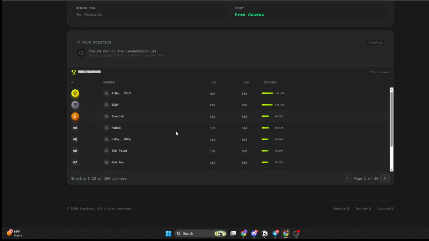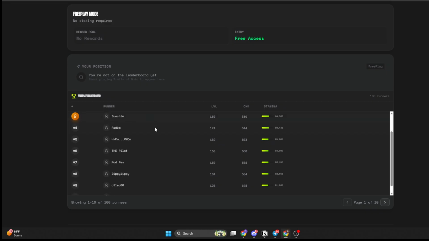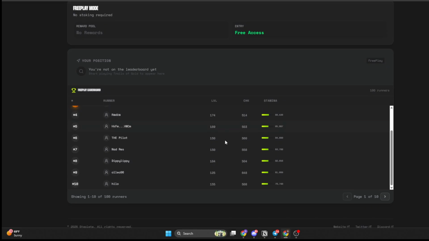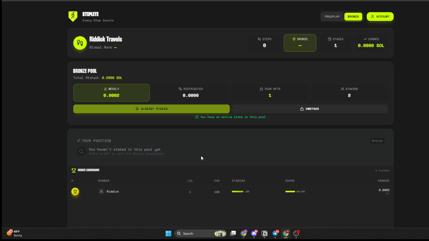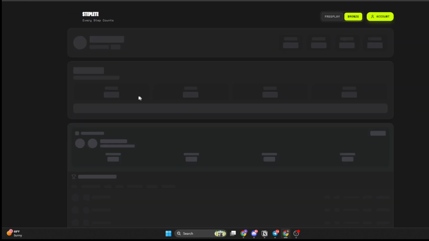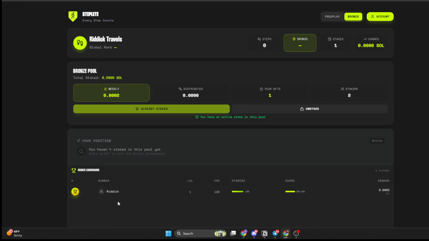You can see here, if I click on the free play, I can see everybody in the current game and what their levels are, how many checkpoints total they've collected, and things like that. And then again, the bronze pool is the first of the earnings tab. So very, very easy to set up. I think, let's see here if I refresh. Nope, it hasn't popped up yet. So I think it processes every 15 minutes or so. But I can see here that there's 2 stakers in the pool, so both of my accounts.